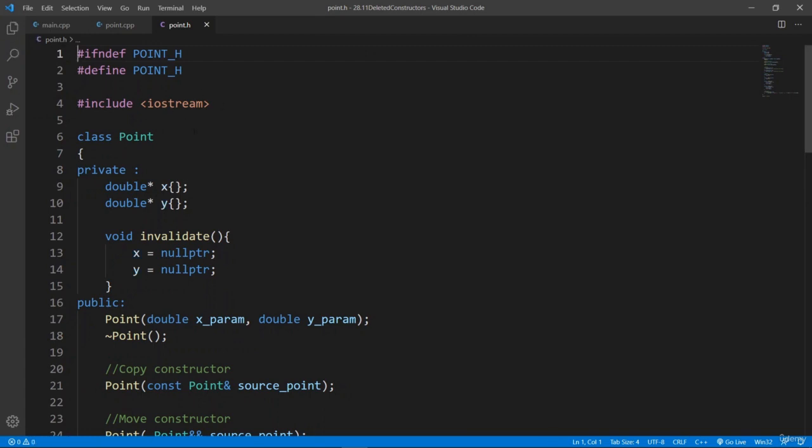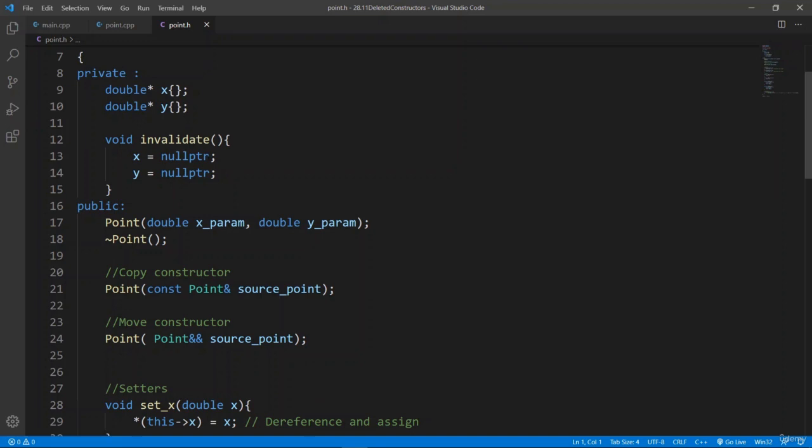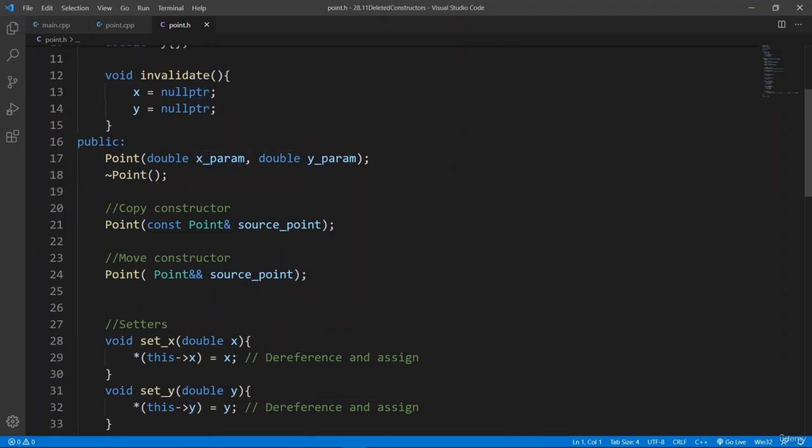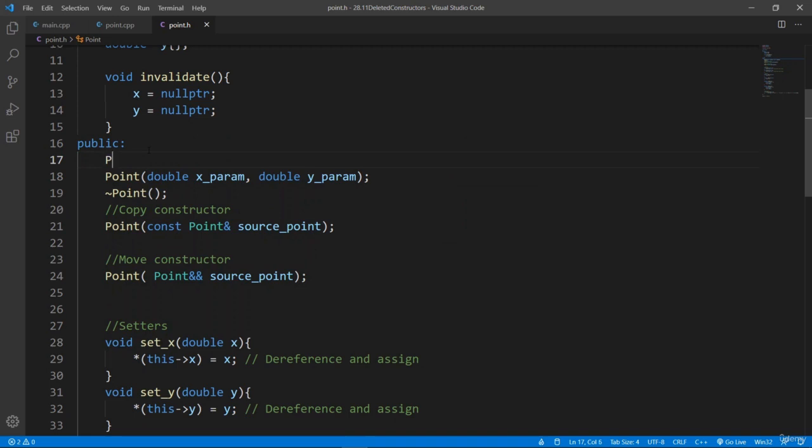So what we want to do is to mark a few constructors as deleted. We want to delete the default non-param constructor. So what we're going to do in this class is say Point, and then we're going to say that this constructor was deleted by using this syntax here. We're going to say equals and say delete, and this constructor from this point on will be prevented from being used in this class here.